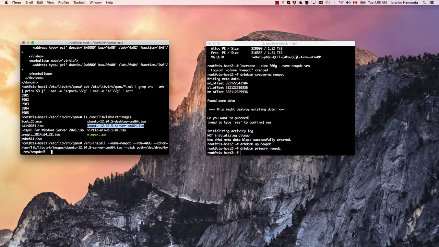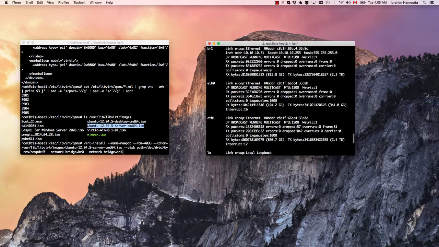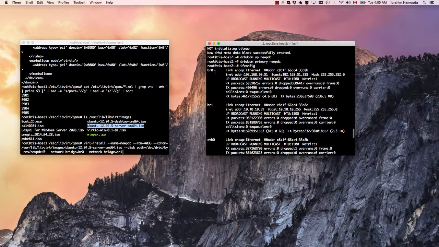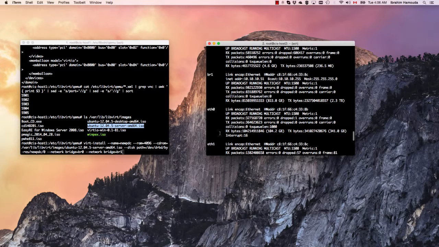and network bridge equal BR0 and network bridge equal BR1. We will make sure here that these are the right names. If we do ifconfig, we will see that we have BR0, which is a bridge for ETH0, and BR1, which is a bridge for ETH1.